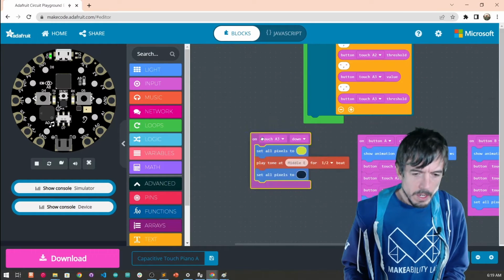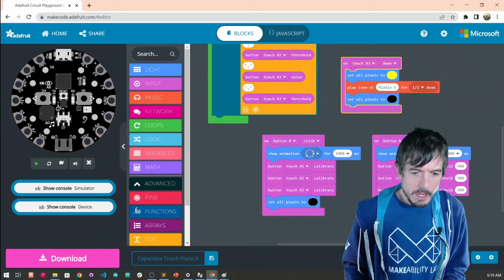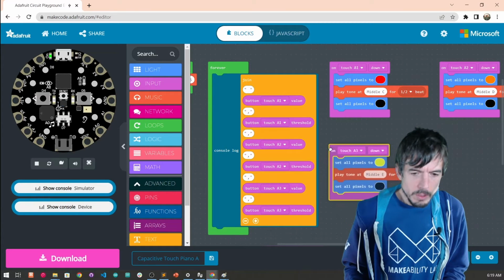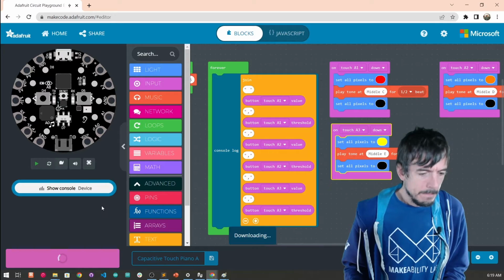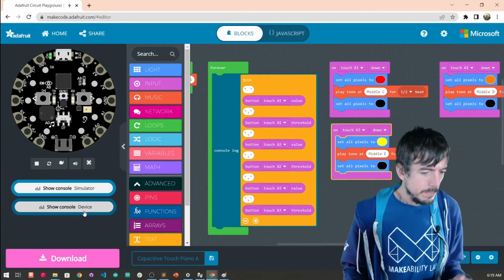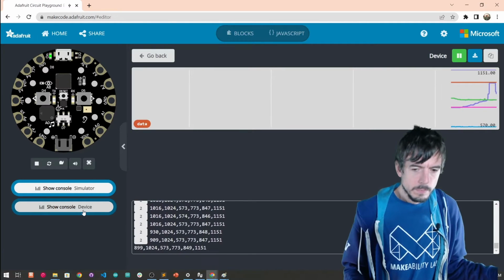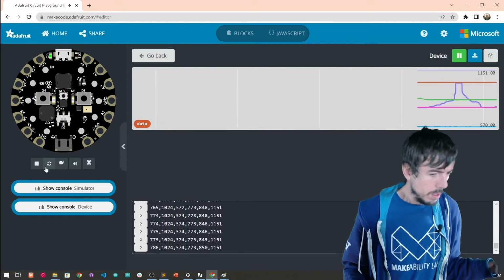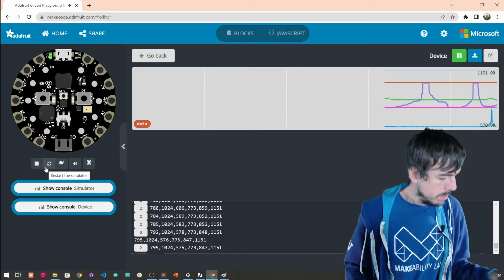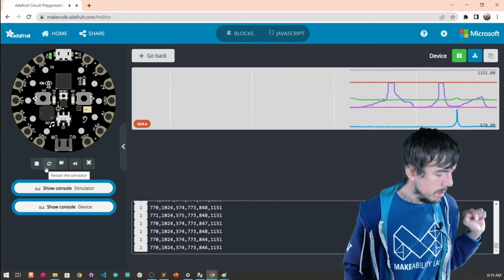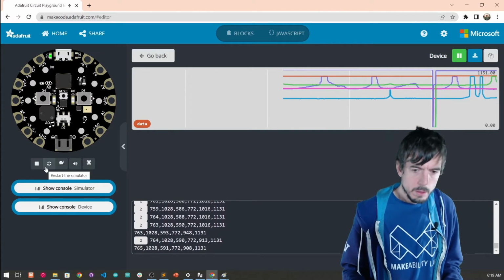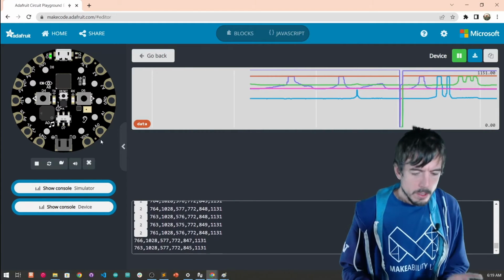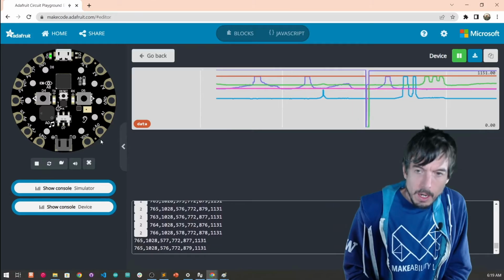Touch A3 is over there. So that's the other downside of going into JavaScript, is it will move your code around. So let's download it. We've got it, and let's test it out.